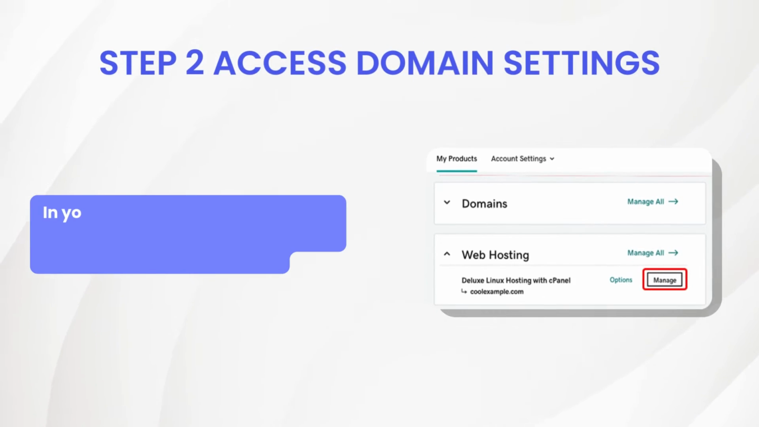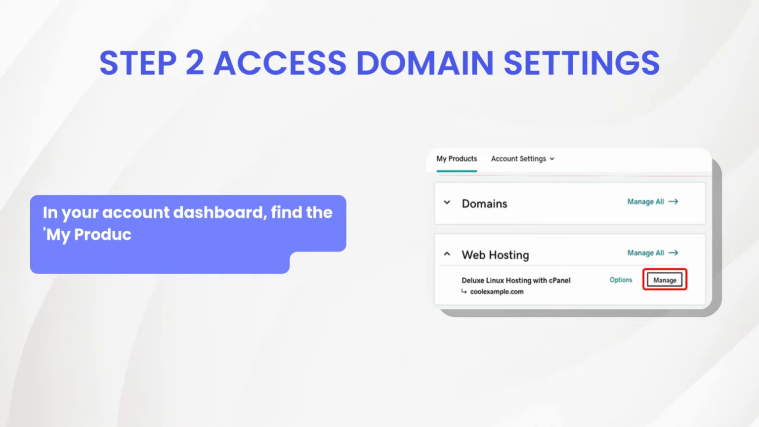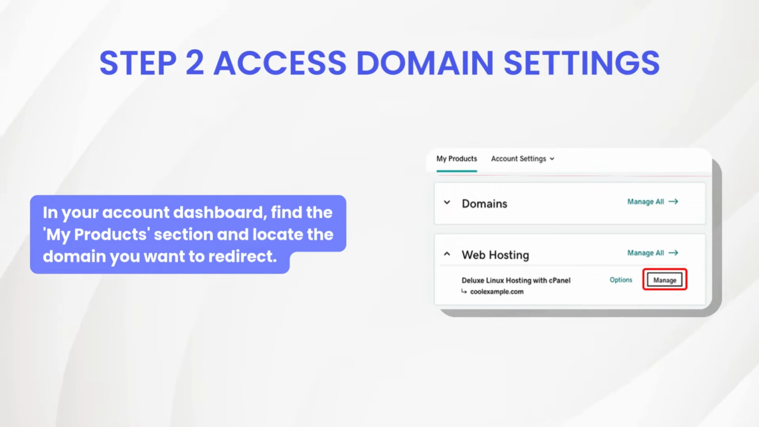Step 2, access domain settings. Once you're in, find the My Products section. Here, you'll see a list of all your domains. Locate the one you want to redirect and click on Manage next to it.